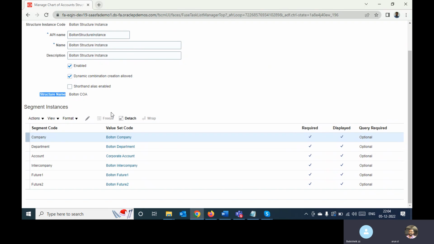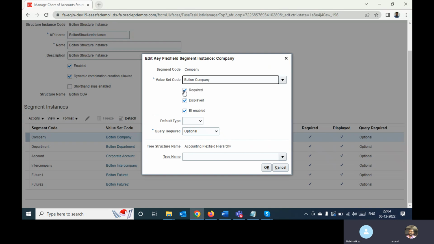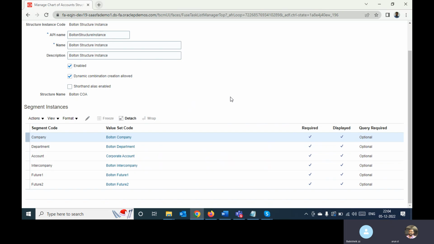Okay. So how do I disable? I'll just say edit. Here you will see required. I'll unselect this record. Now what will happen is that it is going to remove this from this particular instance. But this is not suggested. Once you freeze your flexfield, that is the structure, you should not make any change to this particular structure. It will give you data corruption issues. So it's always suggested not to make any change after you deploy your chart of accounts. Okay, so that's about it.